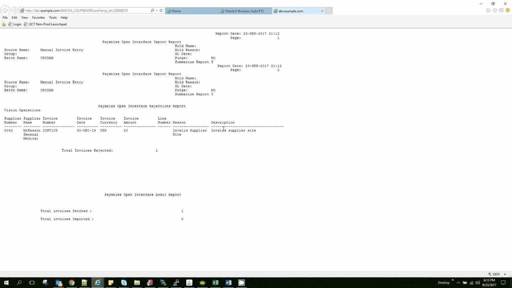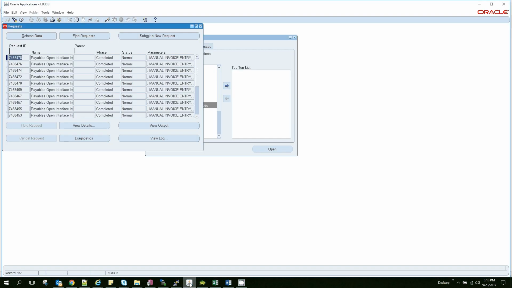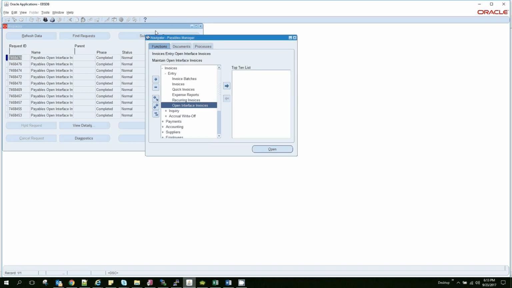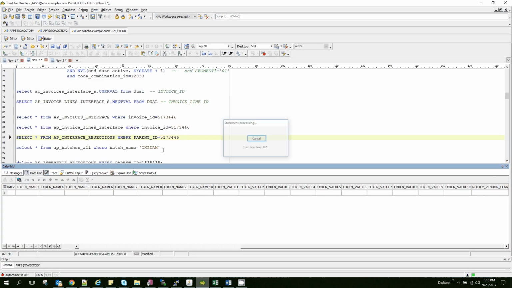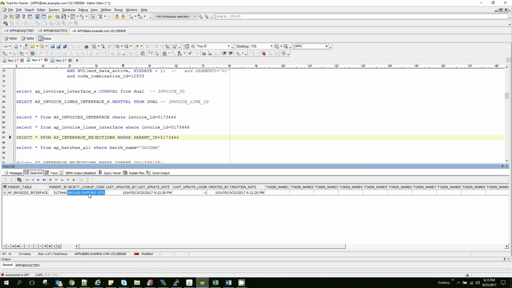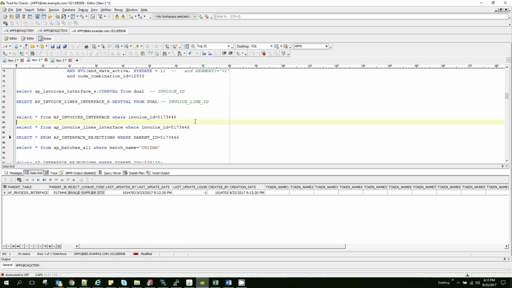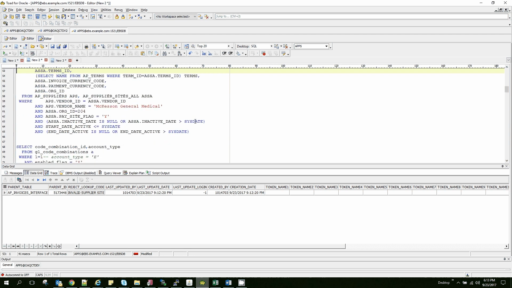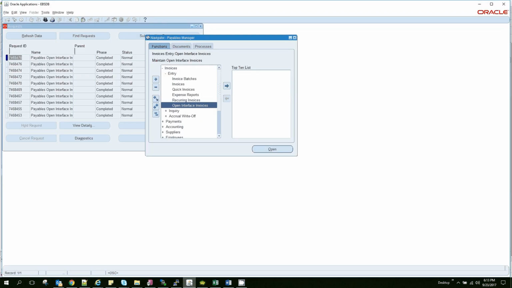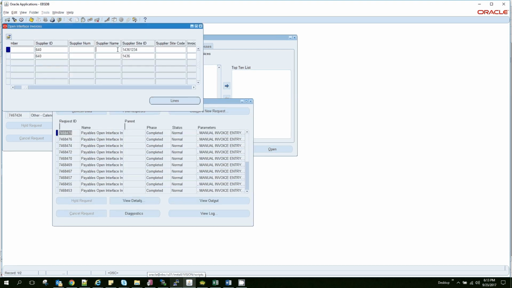Invalid supplier invoice supplier site. So for that, we have changed that invoice now, so this is also throwing an error. So check the backend. Invalid supplier site. In the same way we can check, we can change it for invoice source. So we can do one more testing. Correct that invoice supplier site.